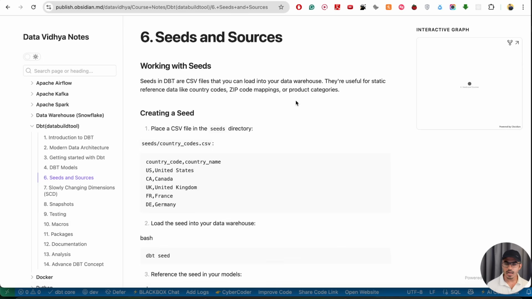If I have a file available on my local PC, and I want to directly create a table out of it without uploading it, creating a table, or maybe directly connecting with S3, I have it available on my local and I want to quickly create a table, I can use something called a DBT seed.